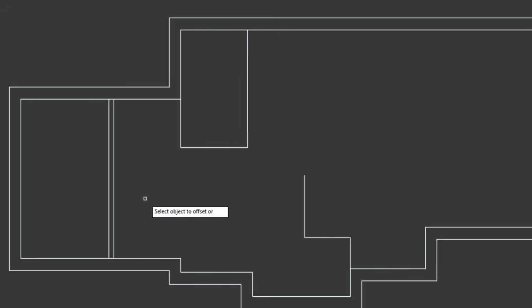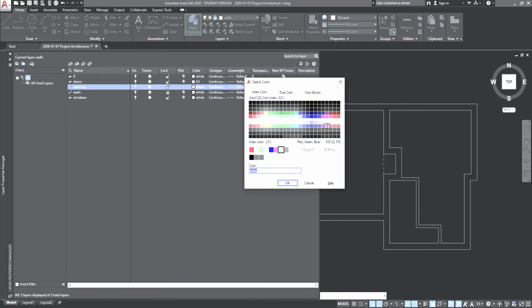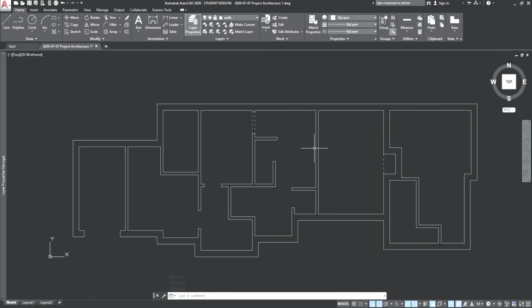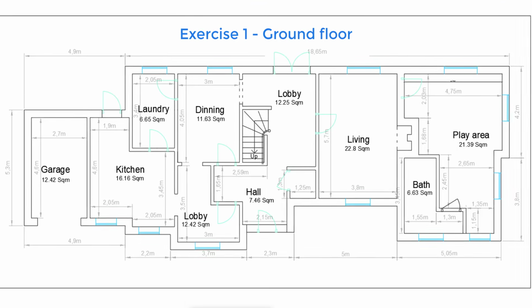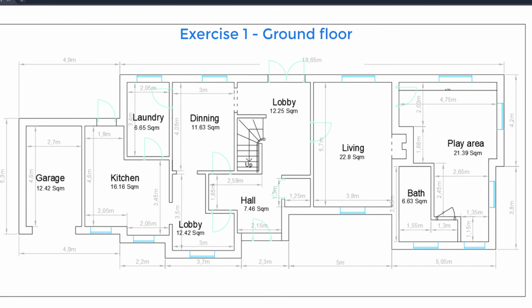However, some parts that are just repeating a specific method, I will fast forward in order to not make this video very long. This exercise is the floor plan of the ground floor. In the description of the video you can find the link to download the PDF file, so you can easily follow the measurements. Let's start.